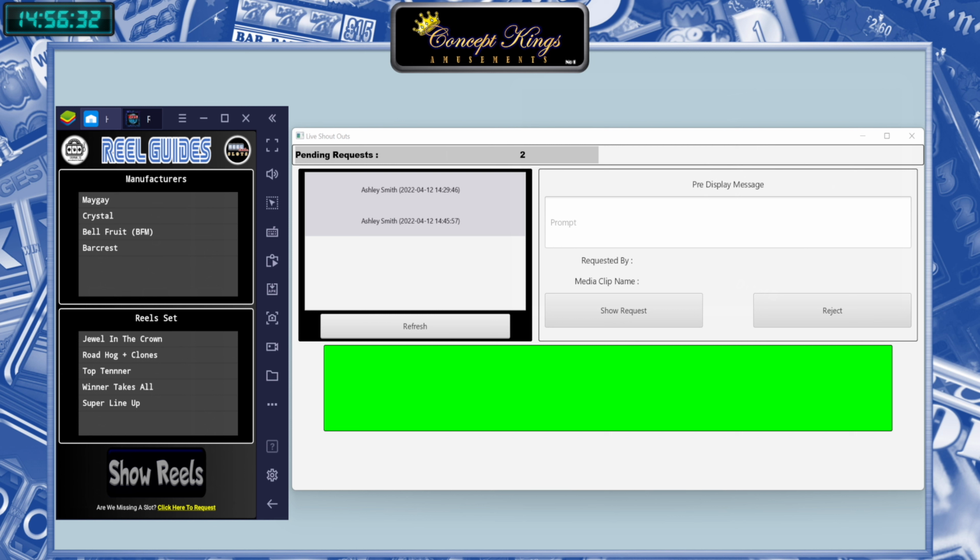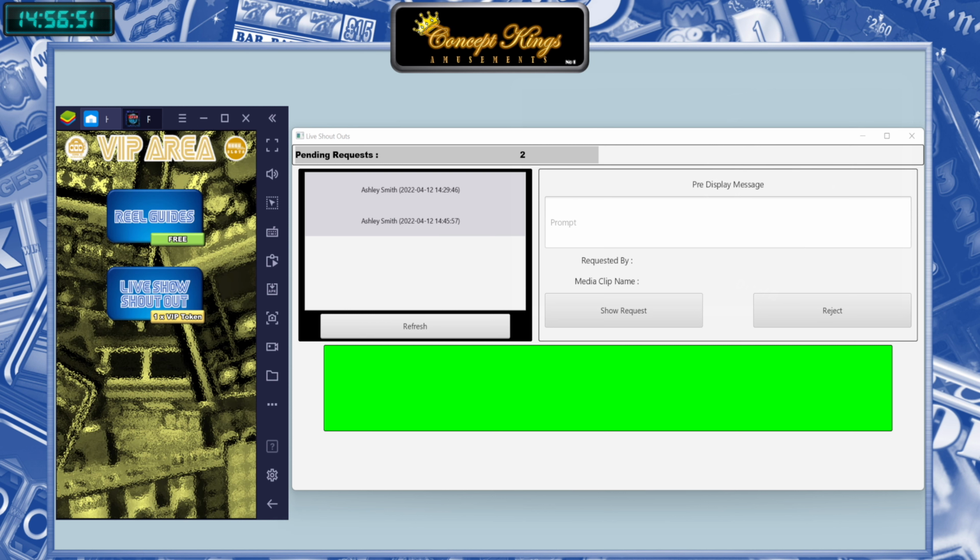Are we missing a slot? So this is your opportunity to say, I would like you to add a reel guide for whatever the slot may be. Okay, so you just click where it says at the bottom, click here to request, and away you go. Send an email, tell us what you want, and we'll get it added in, subject to demand, of course. Anyway, so the reel guide, that is available.